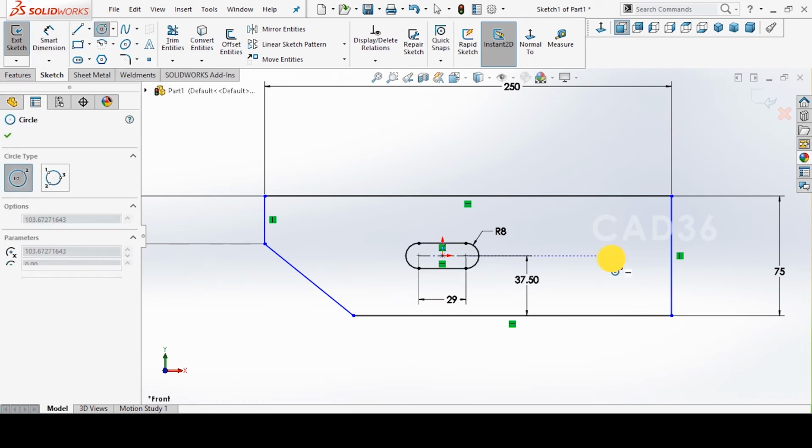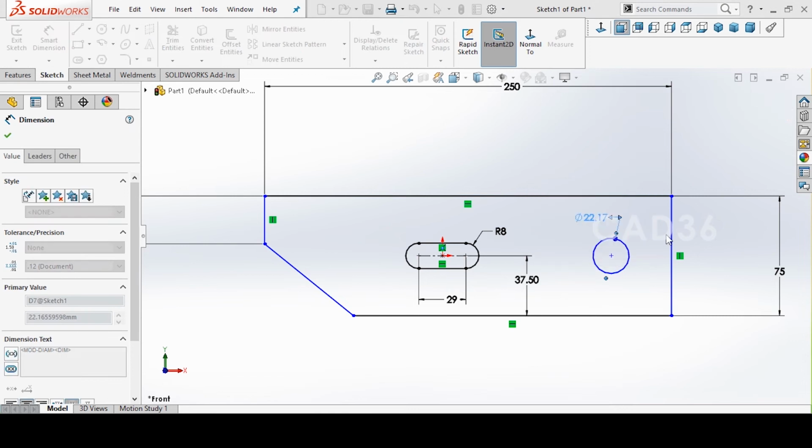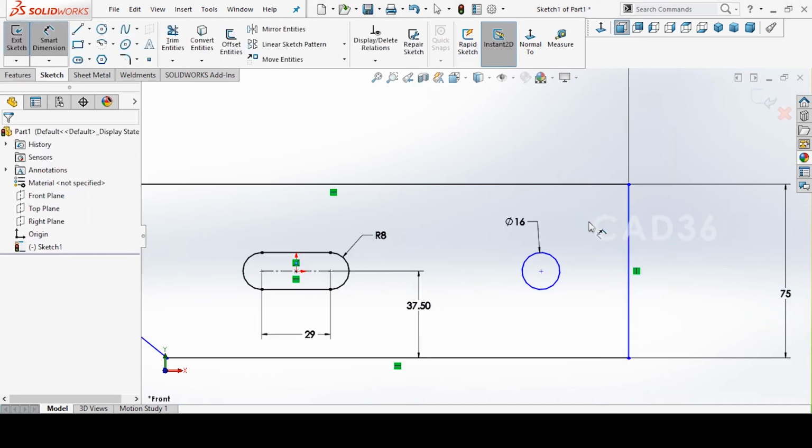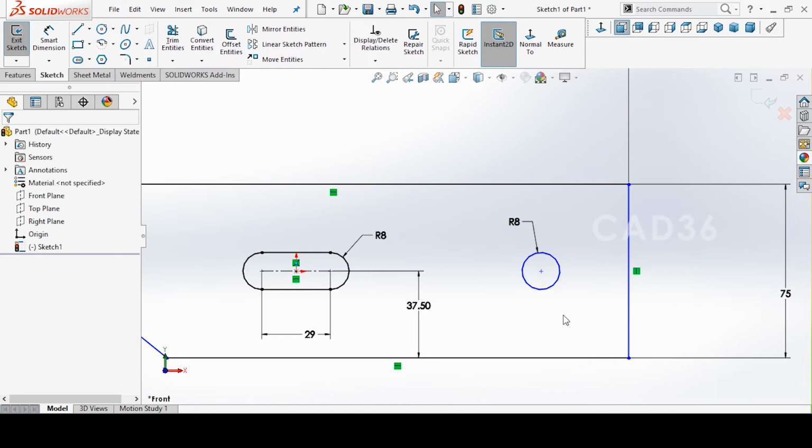Now go to circle and draw a circle. Circle to be diameter 16. Select the dimension, right click, display option and display as radius. So it will show in radius. The dimension shows in radius.